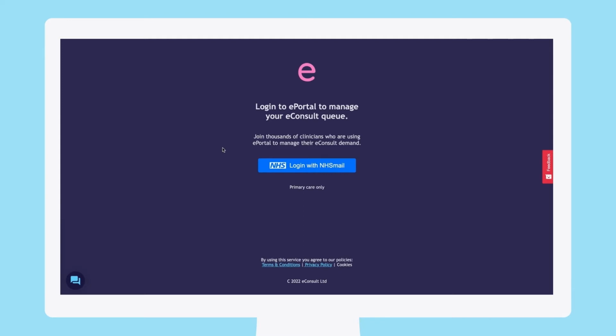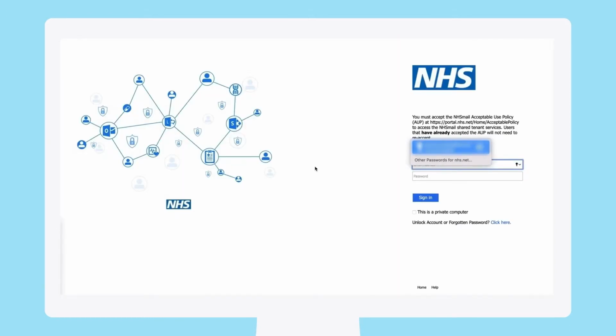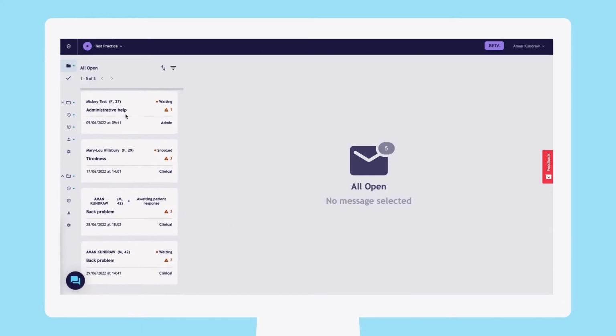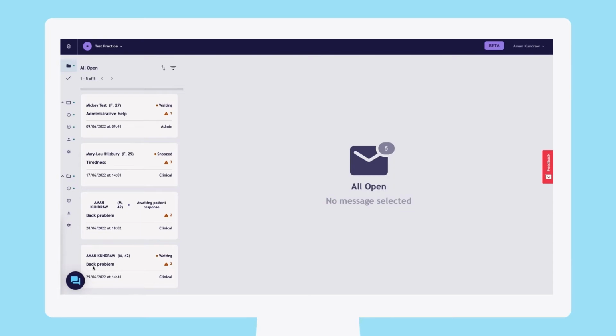Now, as a practice user, I'll access the Smart Inbox using NHS Mail single sign-on. So if I click this login symbol in the middle, it's going to pass me through to my NHS.net login account. I'm just going to use my own NHS.net credentials. That's going to pass me through to the Smart Inbox. And as you can look through all open consultations, you can see right at the bottom here, this is the consultation I've literally just submitted.